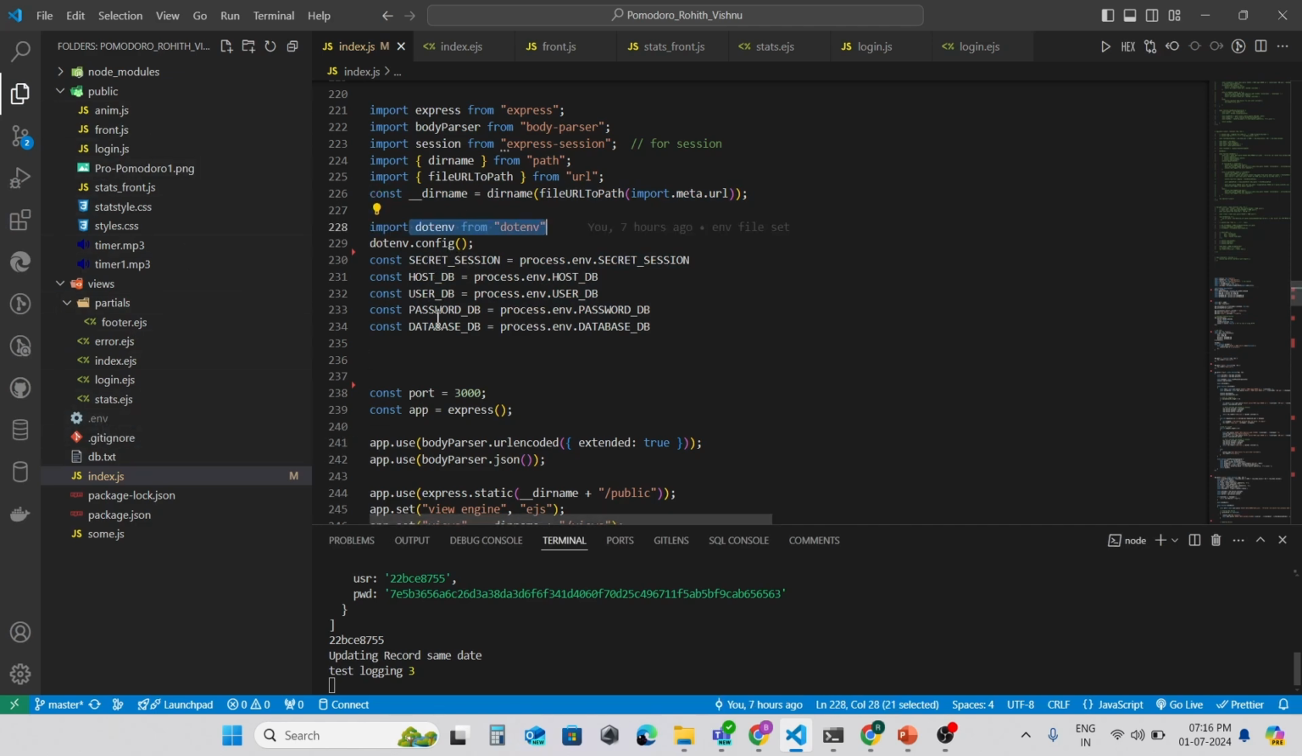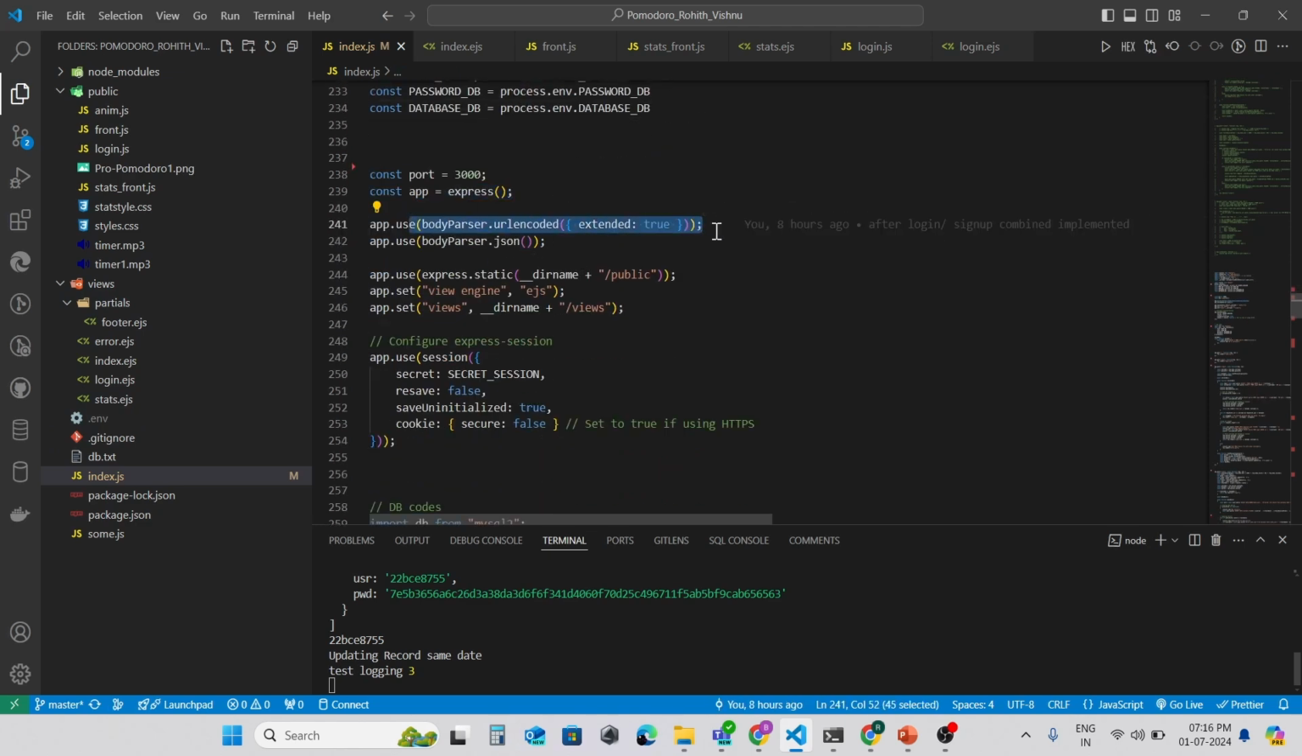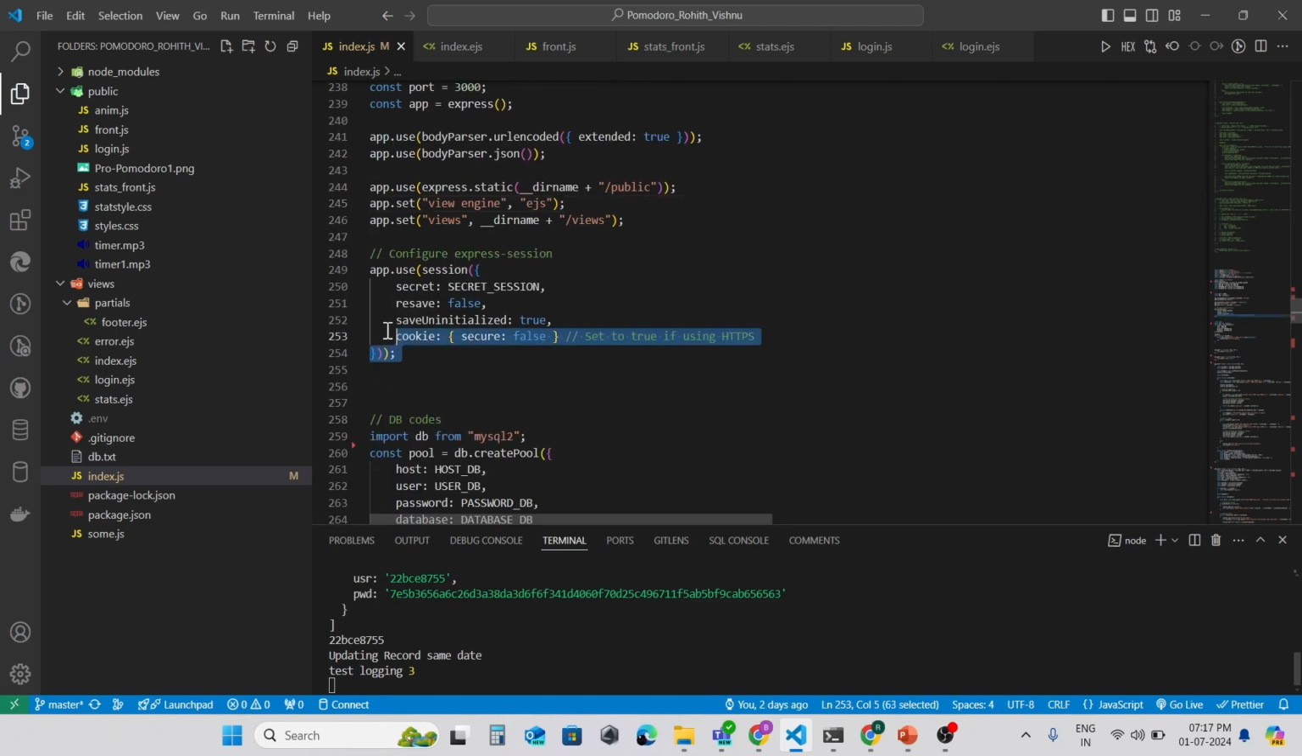This is the .env file where I've stored all my passwords. I've created a port, using the default port itself, and created an object for Express. After that, I've used the body parser, and I've set the Express static directory as public. The views directory is used for storing the EJS files, which are dynamic. And this is the code for the session.